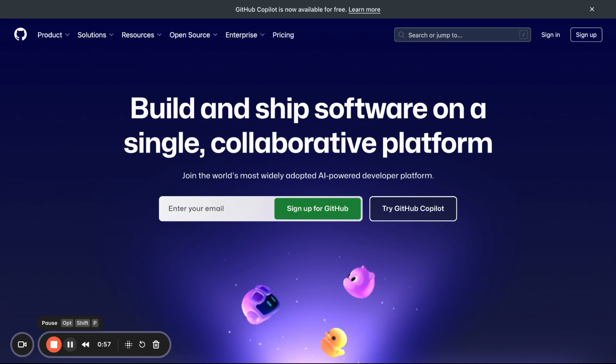Now what's GitHub? GitHub is a platform for storing and managing your code. It tracks your changes and lets you collaborate with others. Think of it as a home for your project's files and the bridge between Lovable and Netlify. Now that we have an idea of what Netlify and GitHub are about, let's get started.